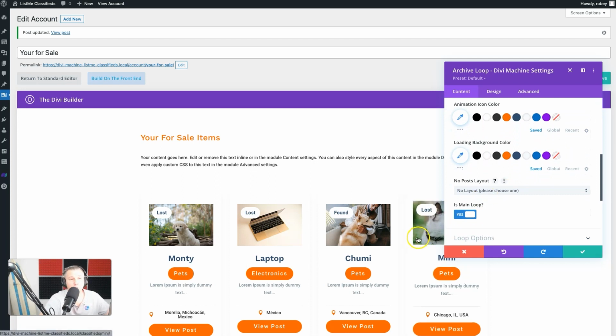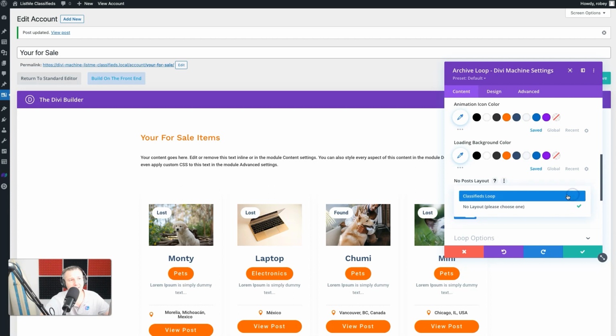We're not doing this in this course, but if you wanted to create a layout for when there are no posts there, maybe you want a box that says create a post or something like that, you would go ahead and select that over here. You can see our classifieds loop in the Divi library is there already. So all you would need to do is create that and save it to the Divi library.